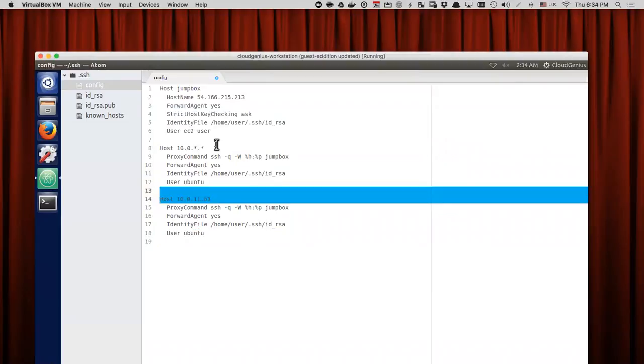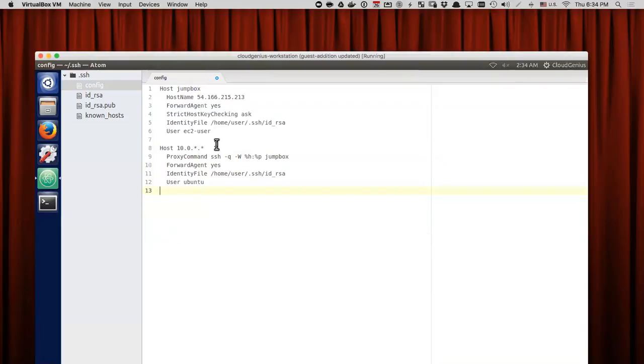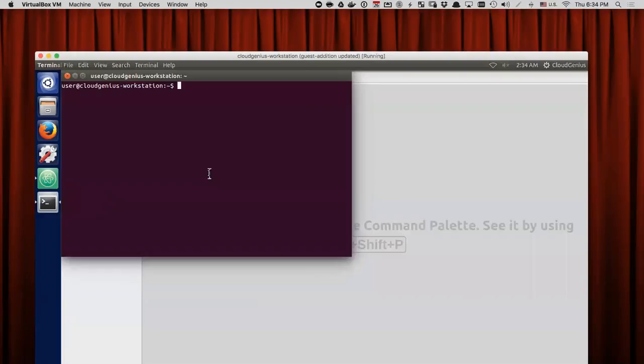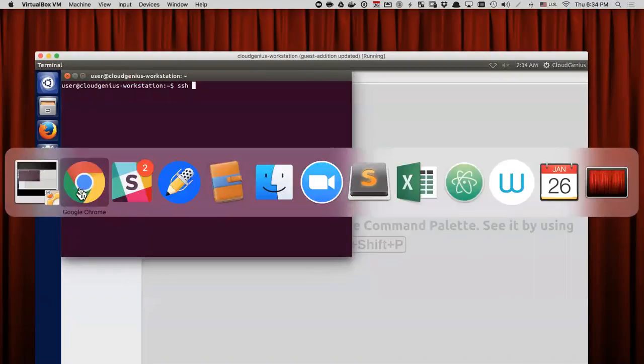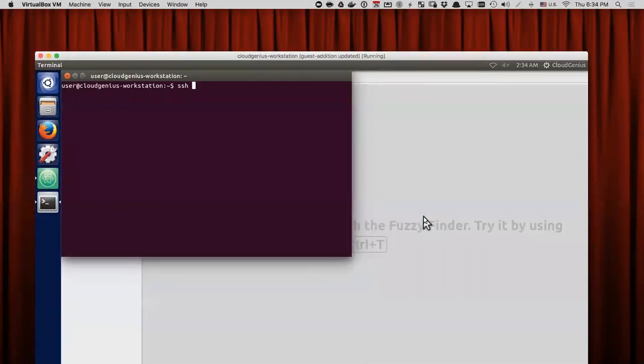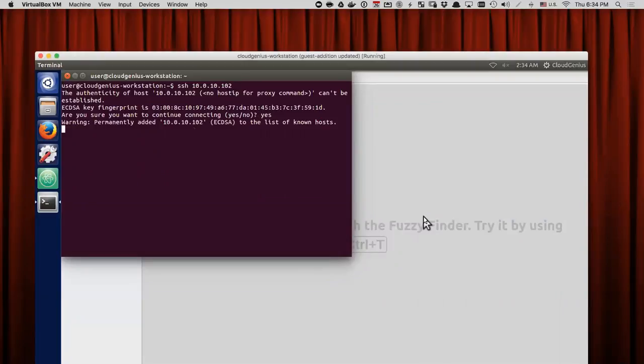Or rather, remove that entry. So save. I made this change to allow anything in our VPC. Close. Connect to the IP address that we have now. What's my IP address? Copy from here, and then paste. And it says, yeah, let me in.